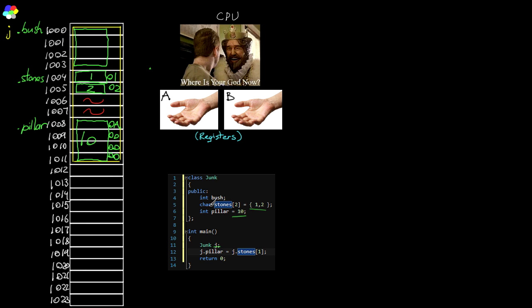Now, one thing that you might be noticing here that's a little strange is, if you look at the object here, it's taking up 12 bytes in memory. But if you look at the data, it's 4 plus 4 plus 2, which is only 10. So why is it taking up the extra space? Well, you'll see here that there are some gaps between the member array stones and the int pillar. Why is that? This is actually something that's worth talking about for a second.